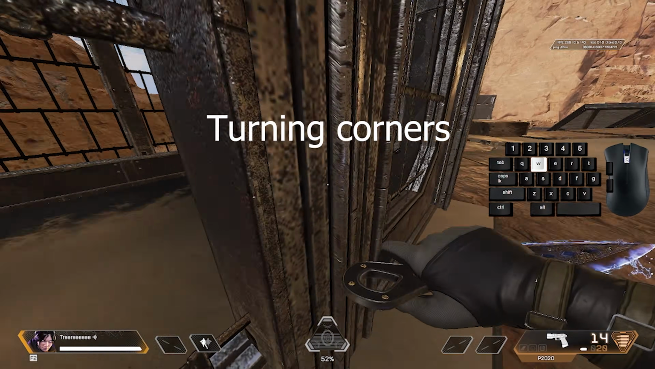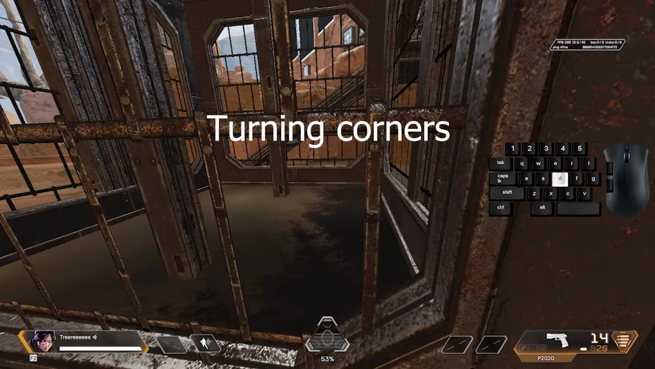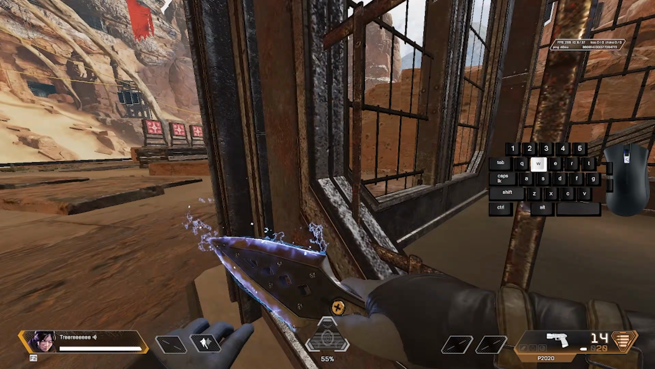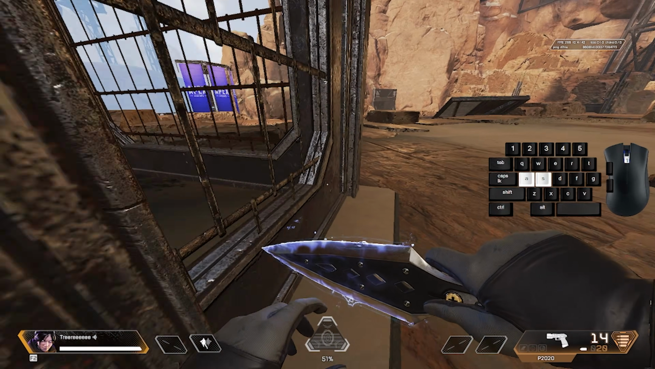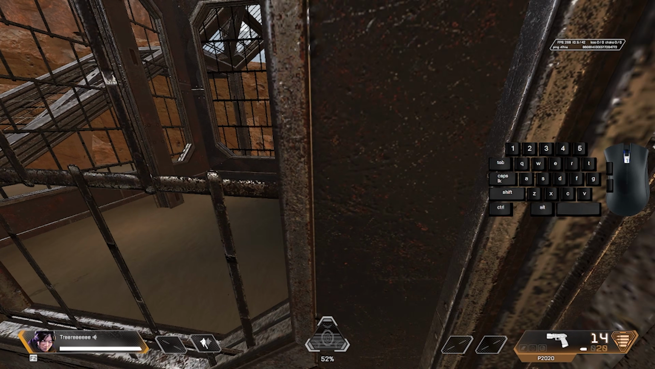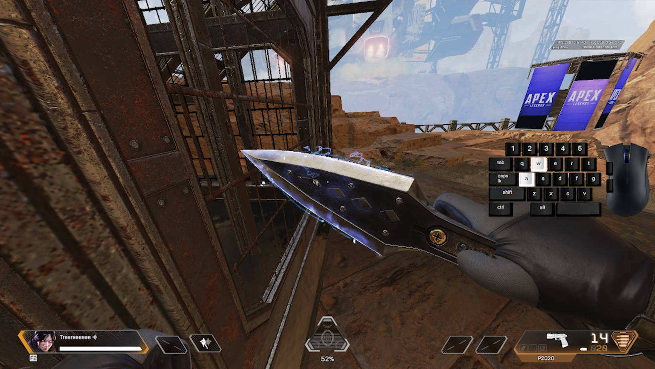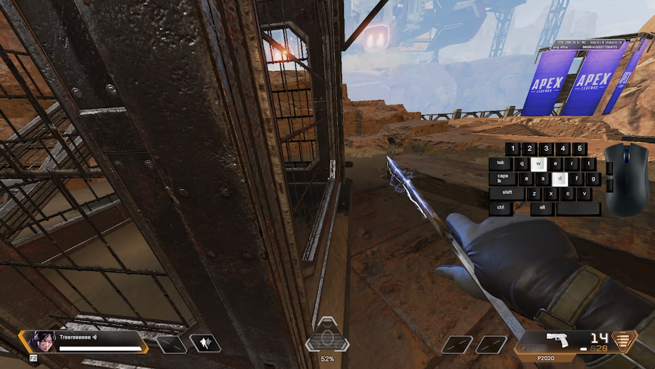Alright, so now I'm going to show you guys how to turn corners. The inputs are a little different, they're kind of weird. So basically what you're going to want to do is right after your wall run, you're going to jump, let go of the wall run input, click it again, and then hit W as well as the opposite side input.